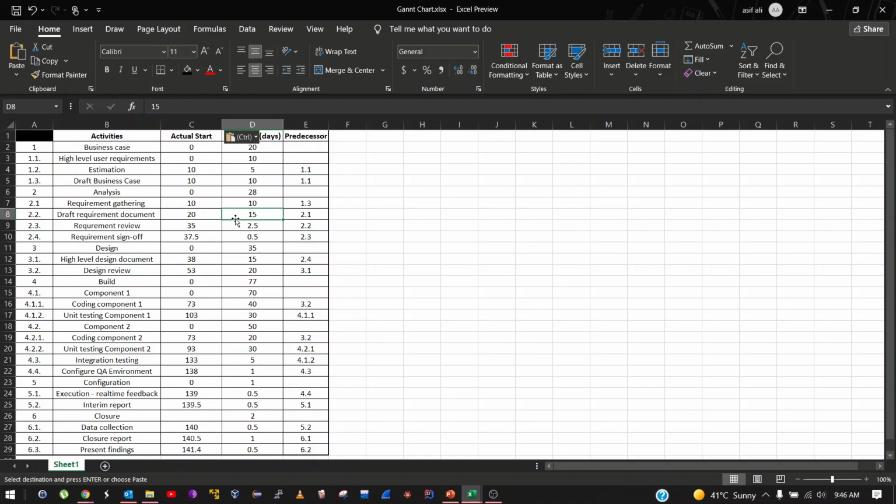Now we can proceed with drawing our Gantt chart. So first of all, we have to figure out which columns we need in our chart. What we need is the actual start because that's when we can specify the beginning of an activity, and then the second column that we need is the duration.